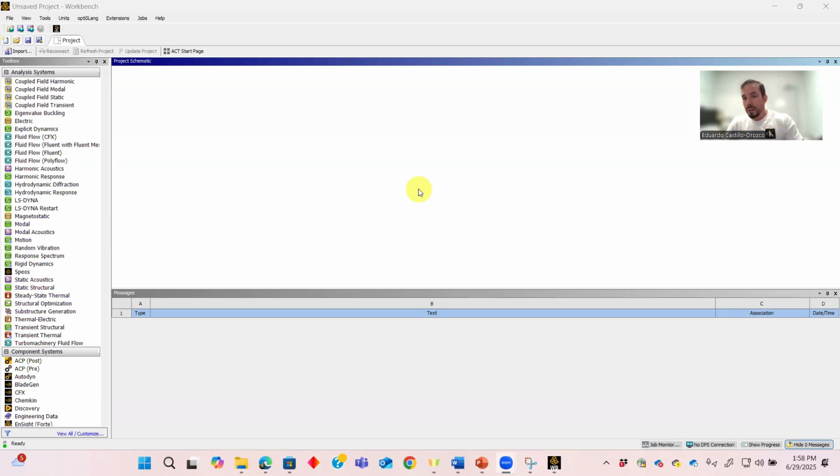Okay, so we are here on a new project, and I can see on the left that I have different analysis systems as well as some component systems. So I'm gonna look up for transient thermal because that's the kind of problem that I want to solve. So I'm gonna drag this into my workbench and I will place it here.